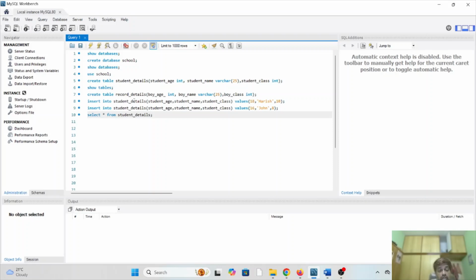I have inserted the values only into the student details table. That's why I am selecting select star from the student table. That means it will show all the values which have been entered into the table student details.